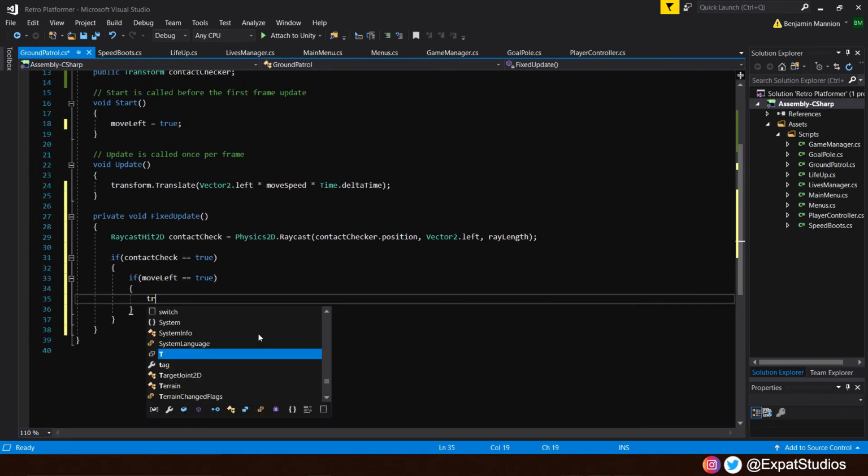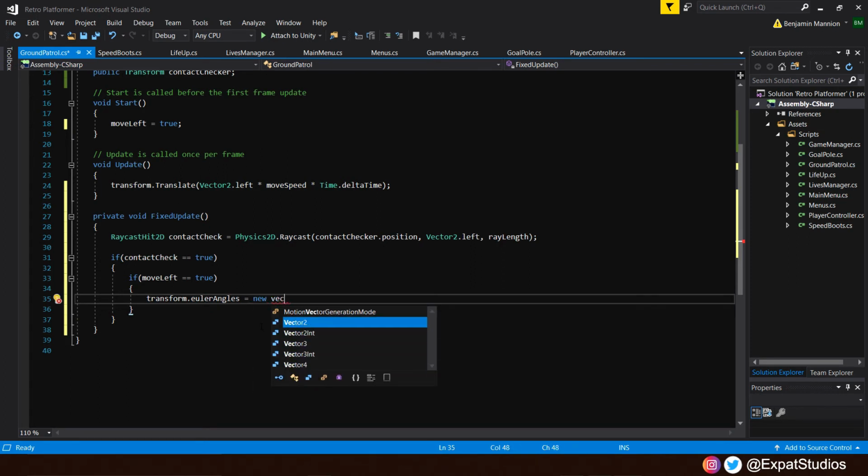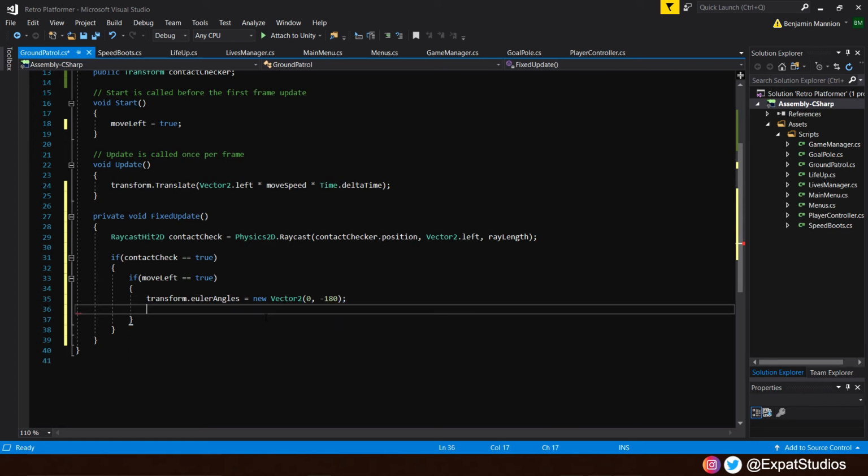So go ahead and type in transform.eulerAngles, because we're going to flip it on an axis here. And that value is going to be equal to new vector2. And of course, we want to flip it on the y-axis, because it's going to go 180 degrees the other way. If we did it on the x, he'd be upside down. So the x value will be 0, the y value minus 180. Therefore, if I'm moving now to the right, then I'm no longer moving left. So move left equals false, just like that.